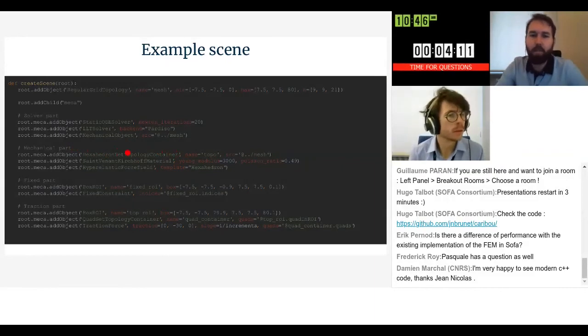So basically, you would have to do a topology container for quadratic elements, and then the hyperelastic force field will work without needing any changes. Okay, that's super interesting. I already know of partners at University of Florida.